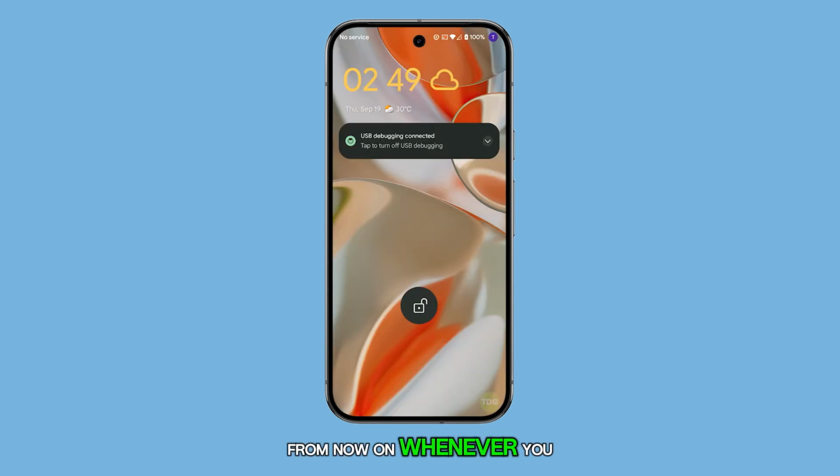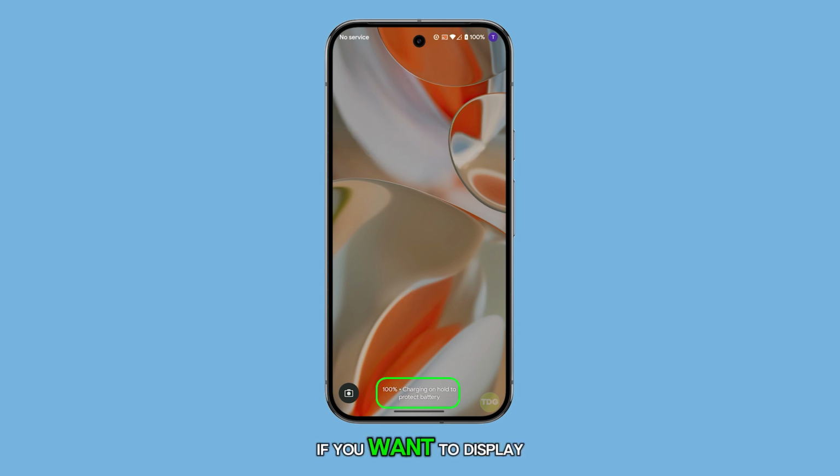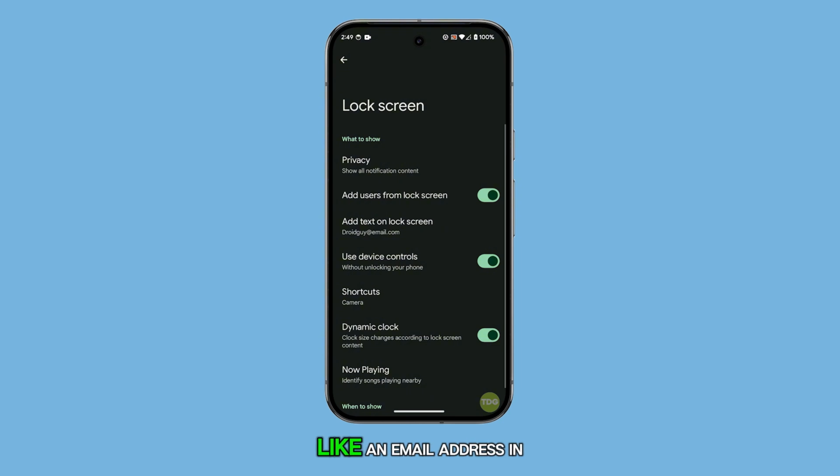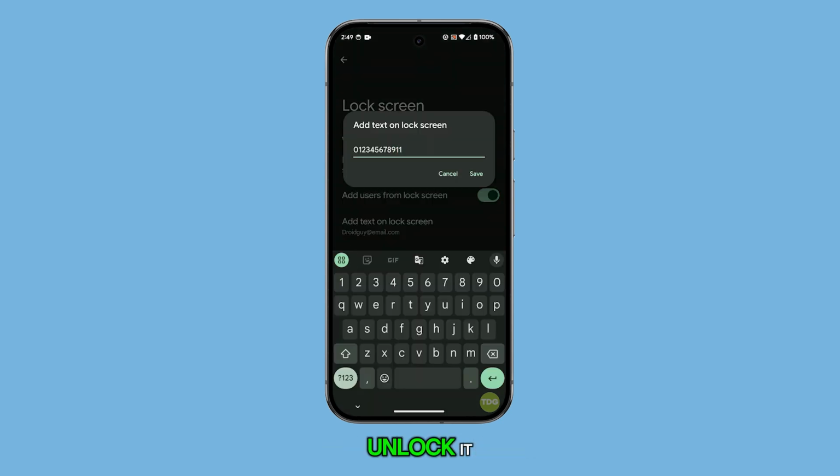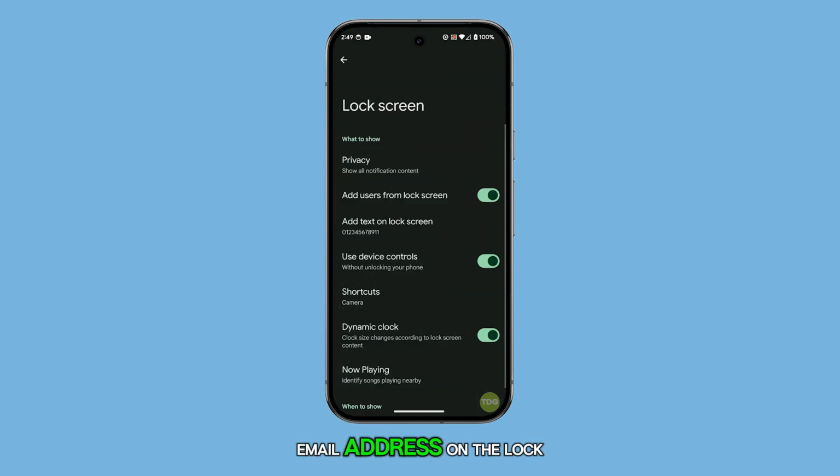From now on, whenever you tap on your lock screen, that custom text will appear. This feature can be especially useful if you want to display an important message, like an email address, in case someone finds your phone. Now, if someone finds your phone, they won't be able to unlock it, but they can see your email address on the lock screen and contact you to return it.